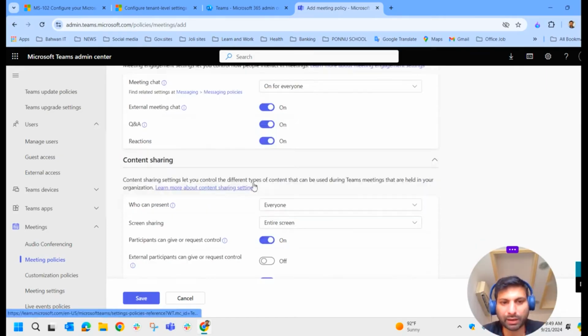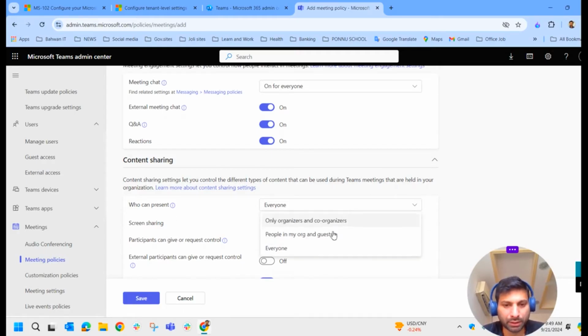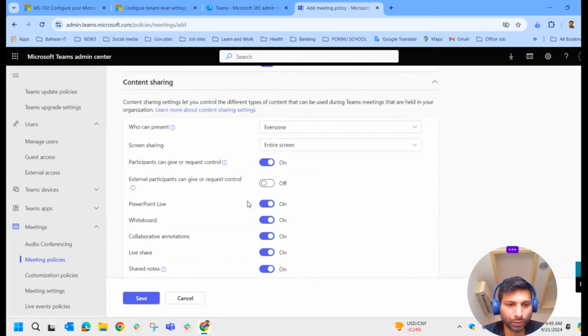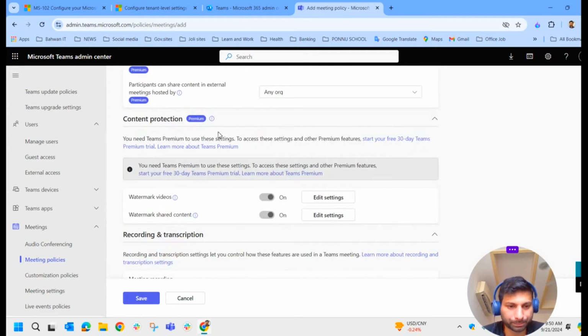So if some other organization's users want to join the meeting, this has to be turned on. And this is content sharing. These are settings related to your screen sharing. If you do not enable it, then users cannot share the screen. Or if it is entire screen, then you can share the entire screen in the Teams meeting. Who can present? Everyone can present. People in my organization and guests can present. Only organization and co-organizers can present. So about content sharing, you have the settings here. For the whiteboard, collaborate, and live share, all these settings come under here.